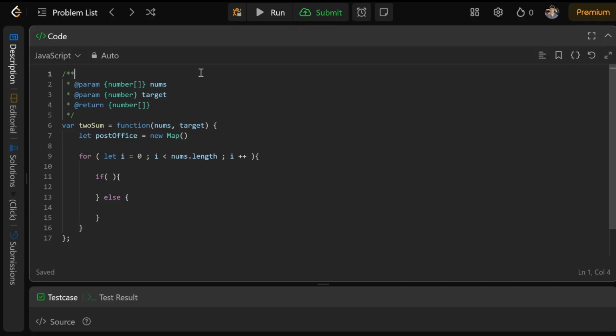I'll write it up here, but for maps, you have stuff like .clear, delete number, get that number. We can check if it has that number. We can add a number, and we can check the size.